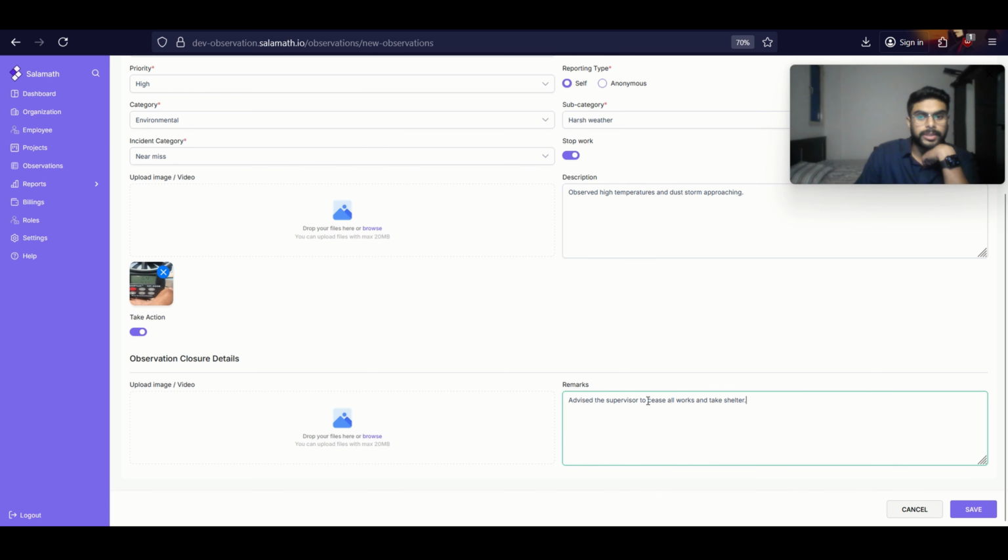All right. Advise the supervisors to cease all works and take shelter because of the conditions, right? It gives you an option to add an image as evidence for your corrective action, right? Now let's save it.